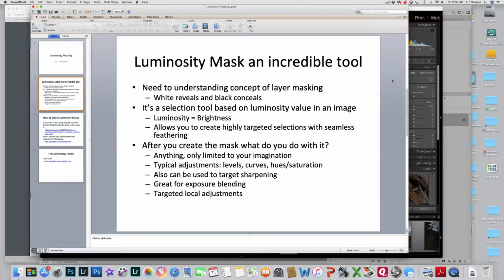This is Larry Shapiro, and this month we're going to be talking about luminosity masking, which is really an incredible tool in improving photographs in light that you can't improve in Lightroom, but you can improve in Photoshop. You need to understand some basic concepts of layer masking, which is a white mask reveals and a black mask conceals the effect that you're doing.